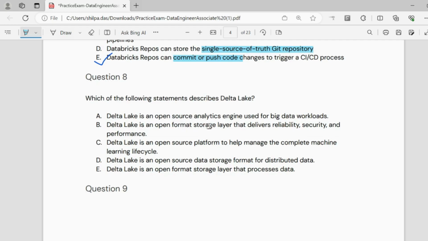Now, Delta Lake is an open format storage layer that delivers reliability, security, and performance, right? This is correct because it's a format storage layer, Delta Lake. It's an open source platform to help manage the complete machine learning lifecycle. This is not completely correct. It's an open source data storage for distributed data, which is also partially correct.